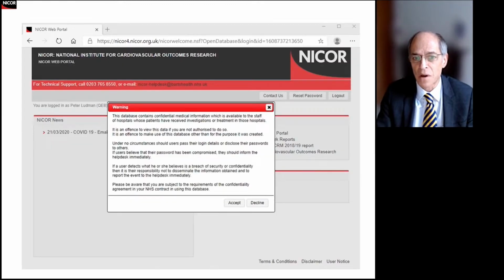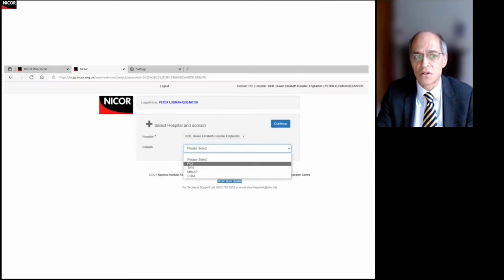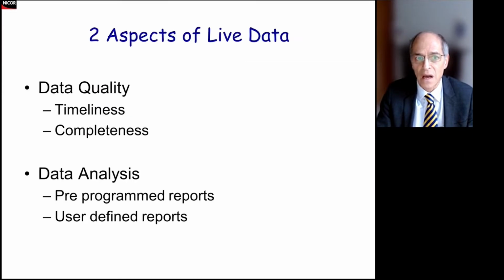When you do that and you go past the disclaimer, you end up with the NCAP login. This time you do need your hospital code /NICOR after your name, and then it's the same password as you've used before. This takes you to the first screen, and you'll see here that I'm logged in as myself at my hospital, the Queen Elizabeth Hospital in Birmingham, Edgbaston, and according to which domains you have access to, the drop-down list will show them. And you can see I've highlighted there percutaneous coronary intervention, or PCI. I'll now show you two aspects of the live data: data quality and analysis.